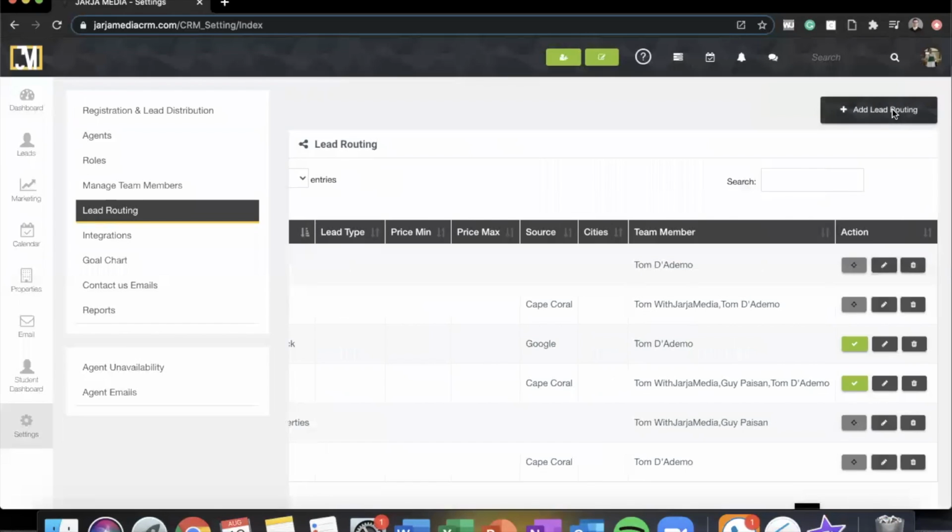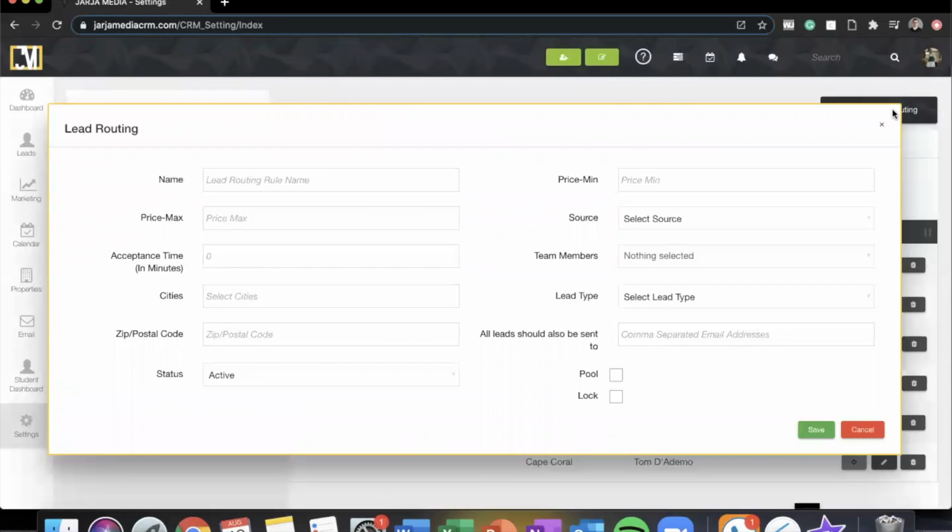Okay, click on that. Now, one thing I always like to talk about, whether I'm in a demo or on the phone with somebody, is you don't fill out anything on this that isn't on your lead forms. The only things that are required to fill out on this lead routing rule setup are the name, so whatever the lead routing rule name is, the source, the acceptance time, and the team members. That's it.